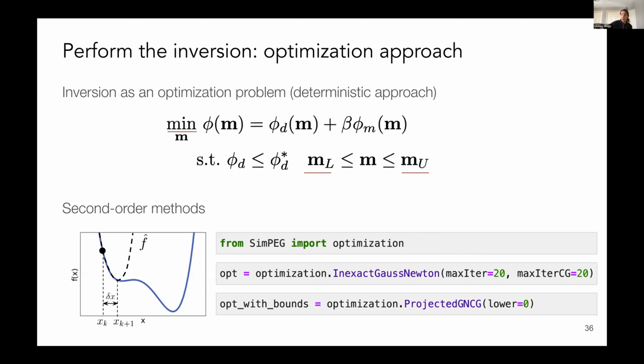In SimPEG, as in many geophysical inversions, second order methods are an approach of choice. An inexact Gauss-Newton method is quite common if we don't have bounds, and that's implemented as an optimization approach. There, you can go in and specify things like the maximum number of iterations that the inversion can take, as well as maximum CG iterations under the hood. But those again have default values.